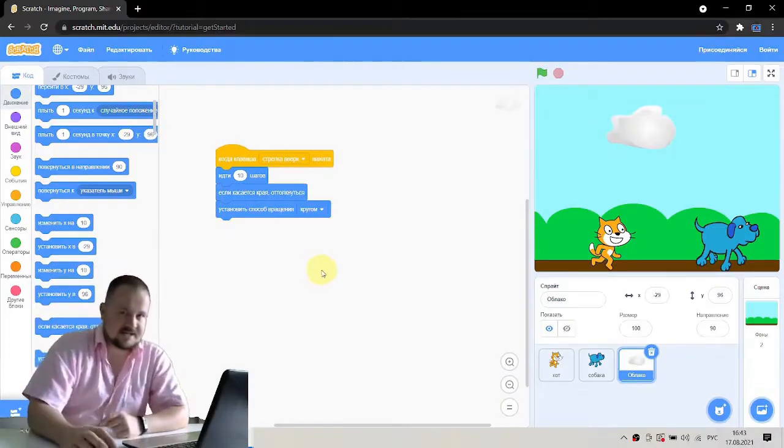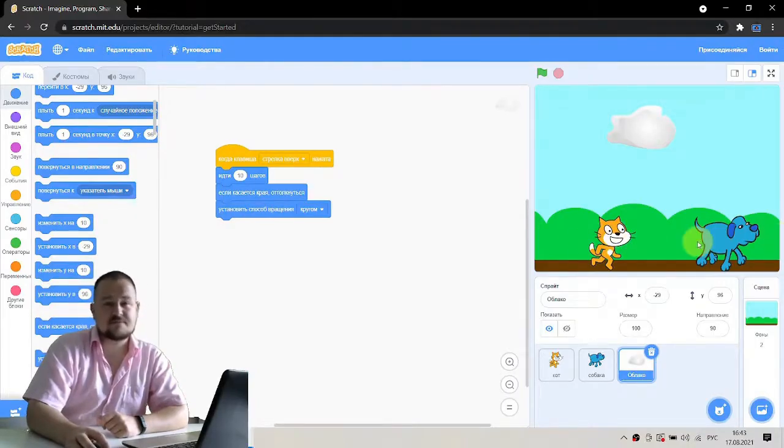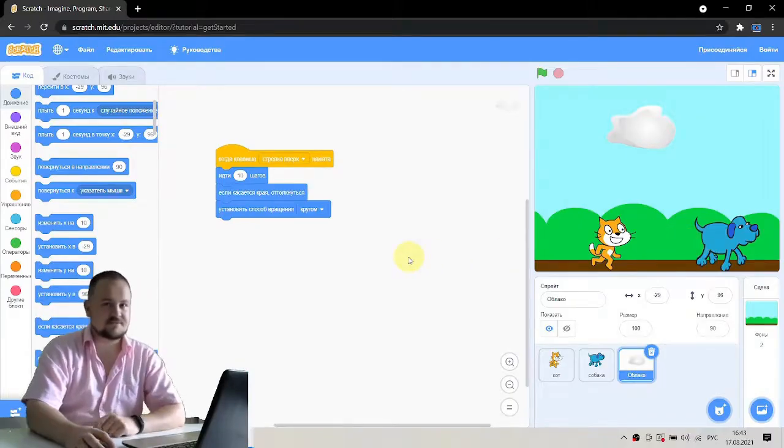I think you've got the hang of this. I recommend you try it out, bounce off the edge and play around with the settings. It's not just with the clouds, but with the cat too. So our cat reaches the edge, turns around and goes in different directions. See what you come up with here. And see you in the next lesson. It'll be interesting.